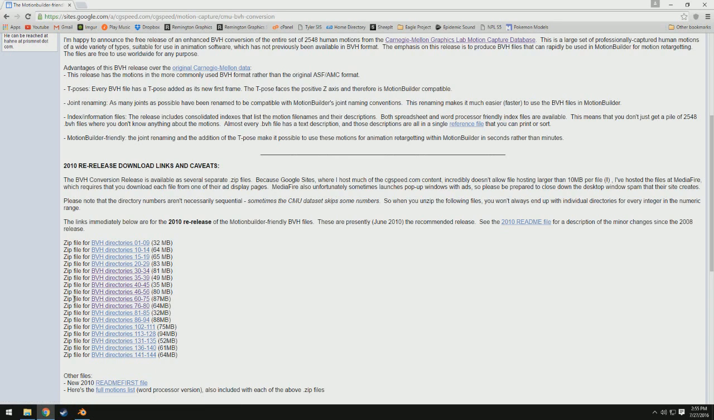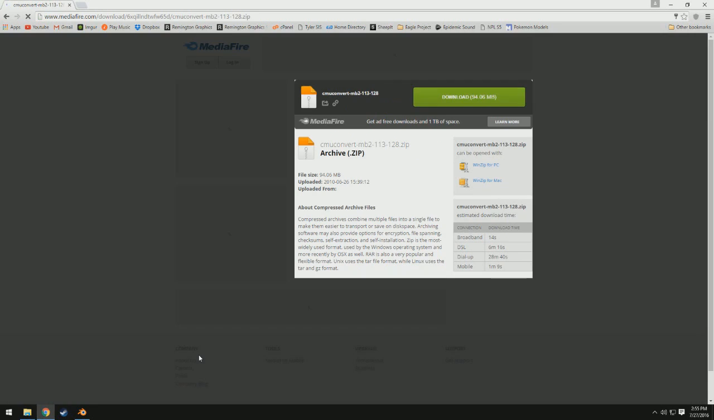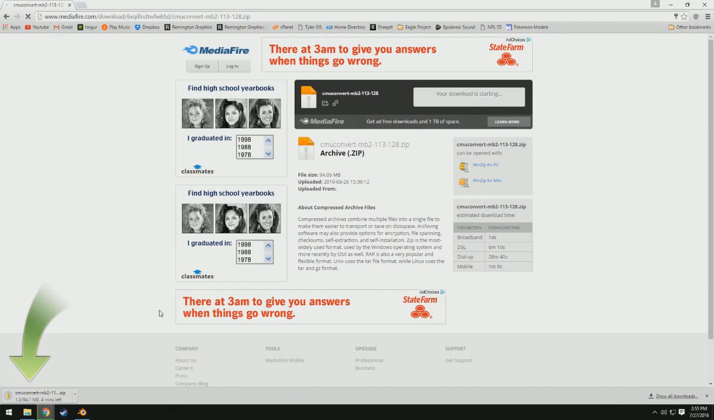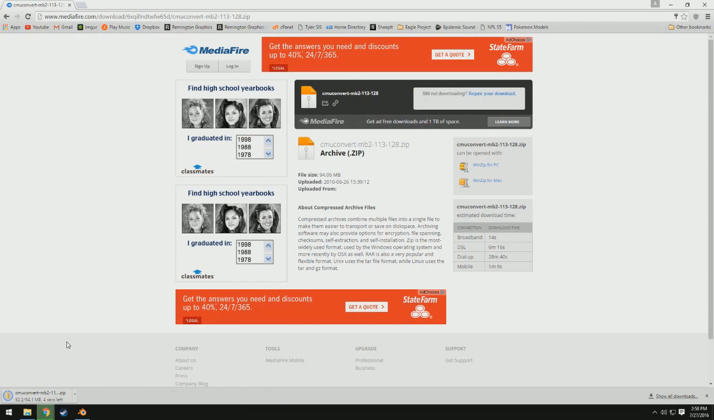It's just a bunch of things collided together. I'm gonna download just any random one. I'm gonna download, let's say, 113 through 328. All right, it's gonna bring me to Mediafire, and I'm gonna download it. And it shouldn't take too terribly long, so we'll just wait for this to finish, and I'll be right back once it's done.